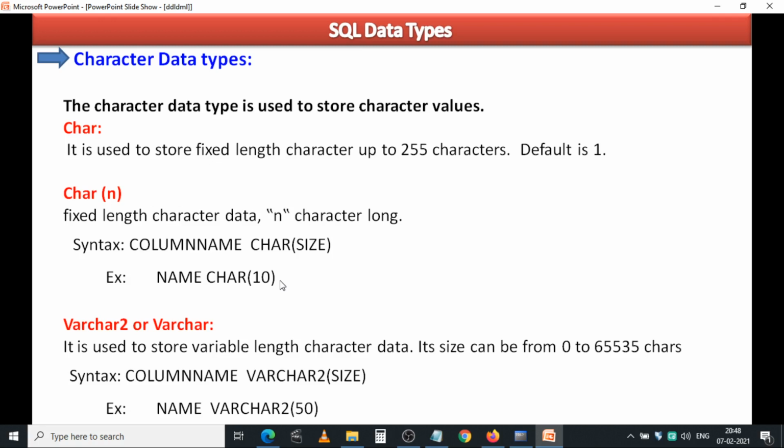It allocates fixed-length memory. That means depending upon the size you declared with the data type, that much space will be allocated by the system itself for every value. Whether you use it or not, a fixed size of memory will be allocated for each column value. That's why it's a fixed-length data type.